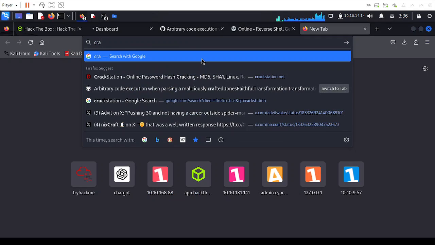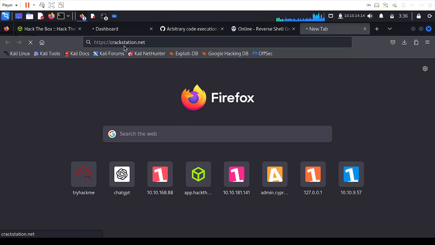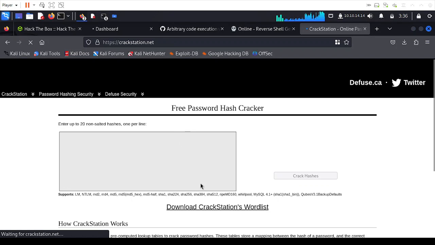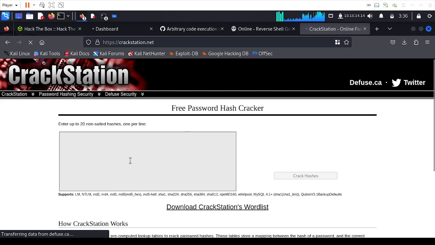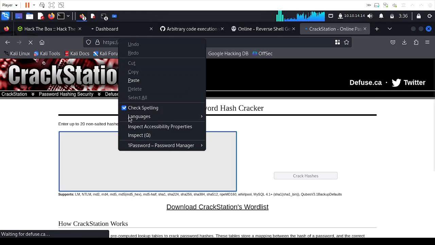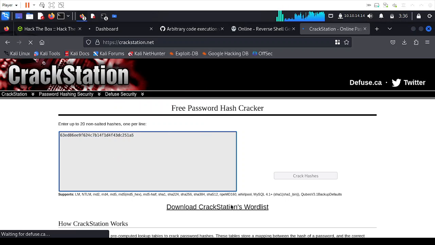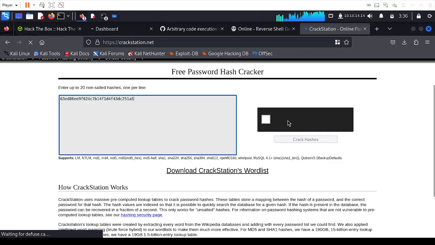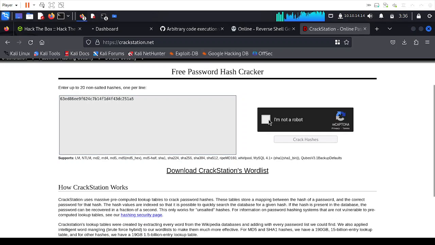Let's use CrackStation. So I have CrackStation right here. These are good websites to decrypt hashes. Might be MD5, whatever, NTLM, just anything. So let's paste it right here. Okay, then we need to solve a captcha here. So yeah, we're not robots. Okay, let's give it time.